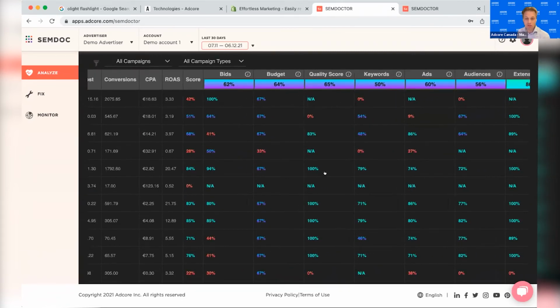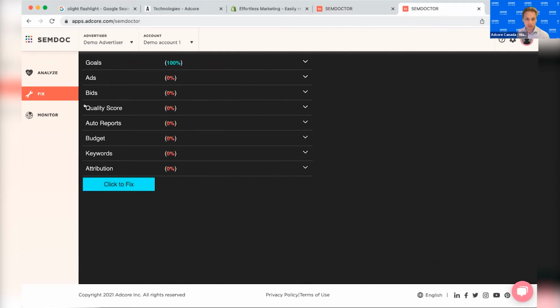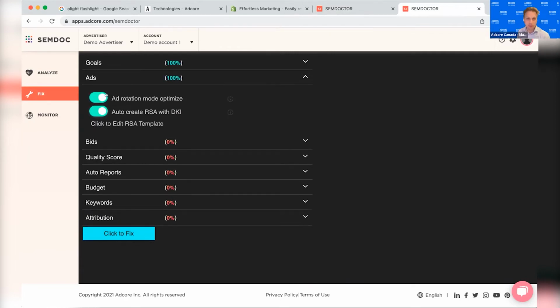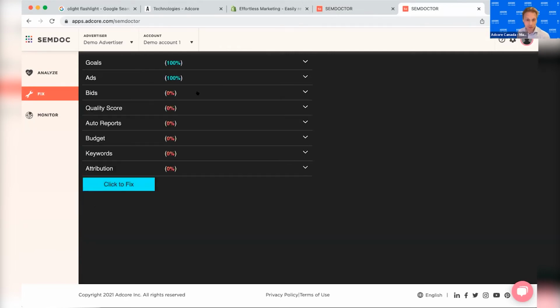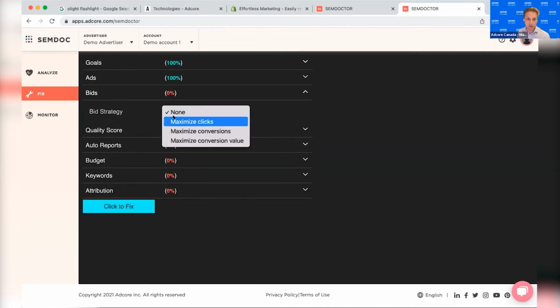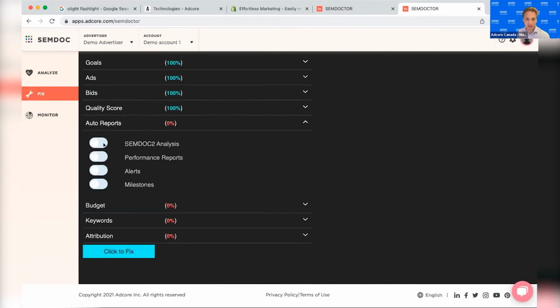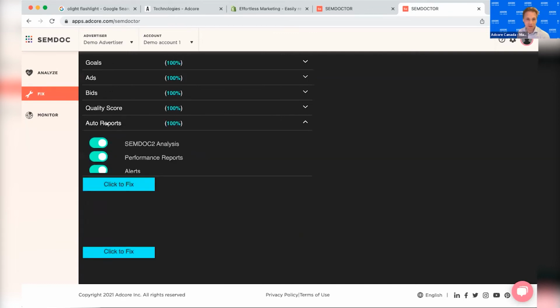And for the very sophisticated user, they tend to use and make the changes themselves. But we also built something called click to fix, which is on this screen, where we basically give the opportunity to make changes automatically. Because Adcore has been in business for over 15 years, there's 15 years of experience of best practices in the company. And we basically all combined that in this click to fix opportunity.